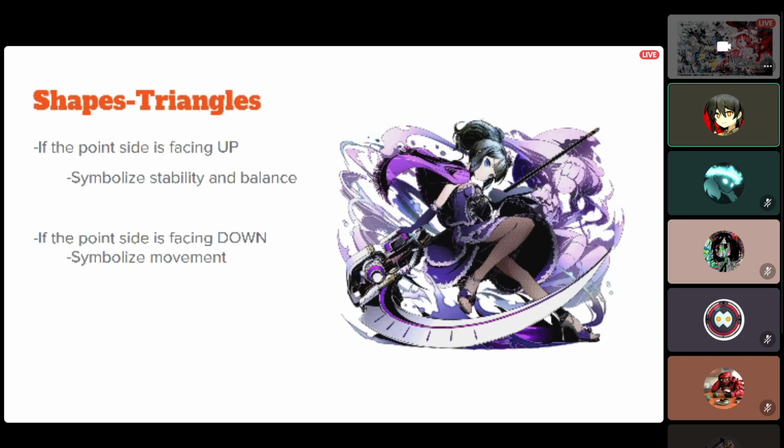Triangles are pretty flexible, so they're pretty important and pretty useful. If the point side's facing up, it's going to symbolize balance. If the point side's facing down, it's going to symbolize movement.